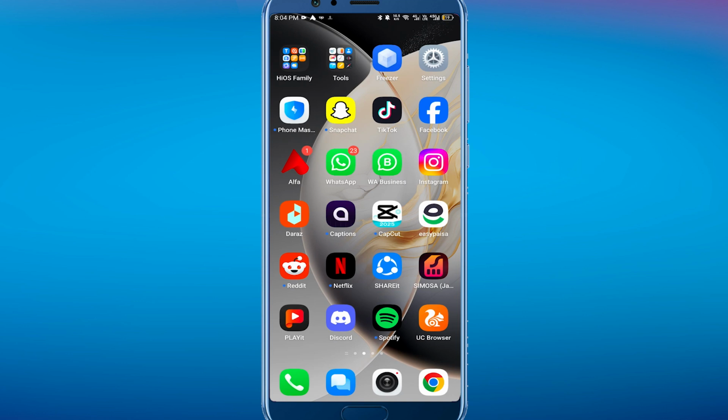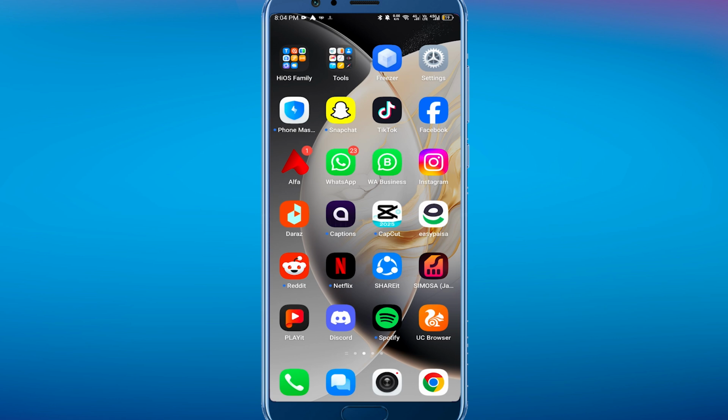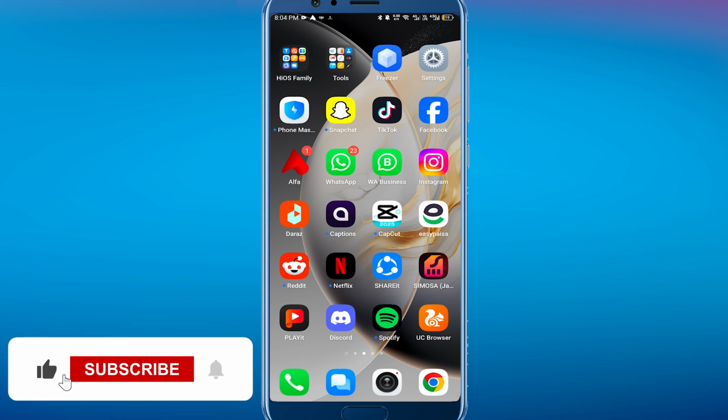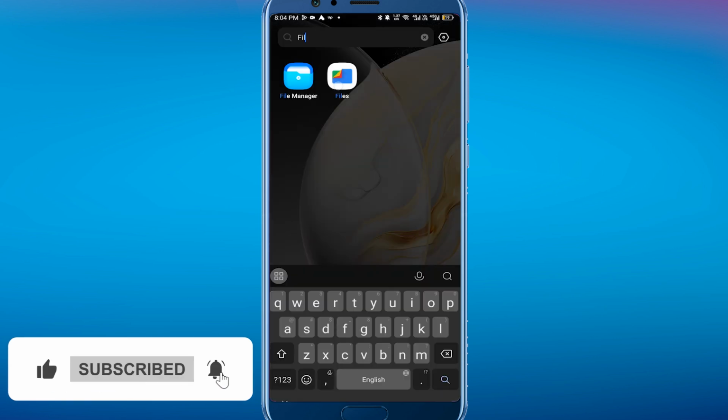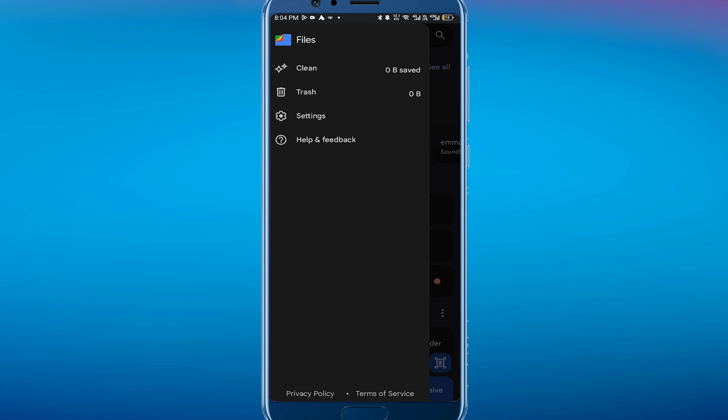In today's video, I'm going to show you how to recover deleted photos from Google Files Safe folder. So what you need to do is first open up your Google Files. Once you open up your files, you have to tap on these three bars in the top left corner and tap on settings.